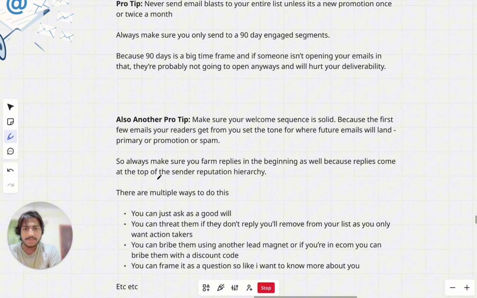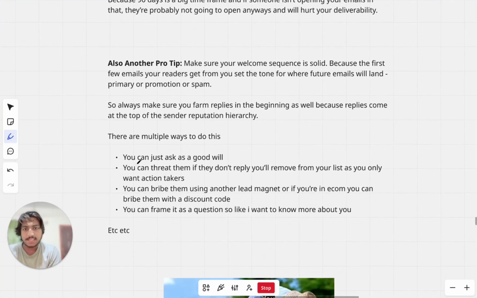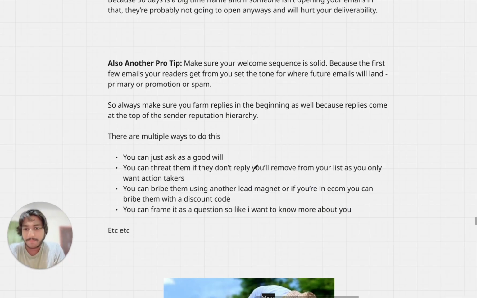So always make sure you farm replies in the beginning as well, because replies come at the top of the sender reputation hierarchy, like I mentioned. There are multiple ways to do this. So this is basically how you farm replies. You can just ask as goodwill, like make sure you reply to this email and it's going to improve the deliverability, so you always get my emails in primary. That's kind of the good part.